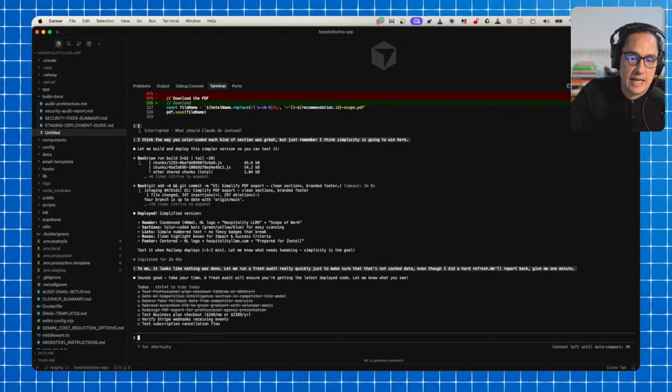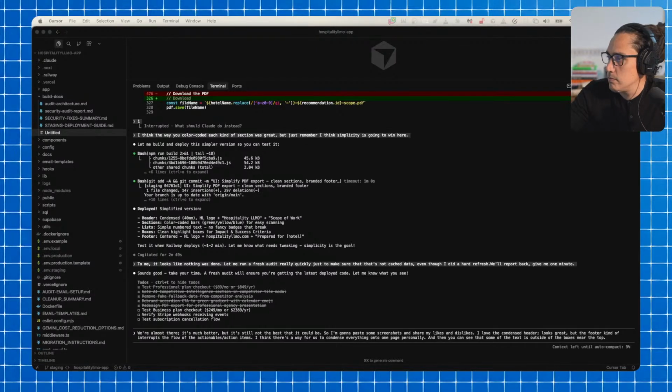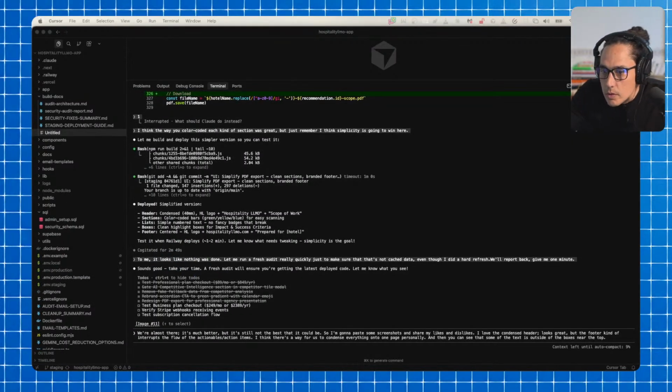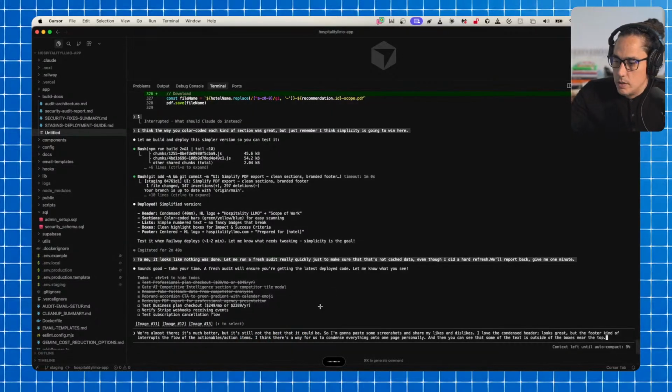And then you can see that some of the text is outside of the boxes near the top. Like you see that big empty white space below on the second page. I feel like we can condense all those line items to fit onto one page, right? By reducing the spacing a little bit from line to line. And then also our logo isn't showing up.